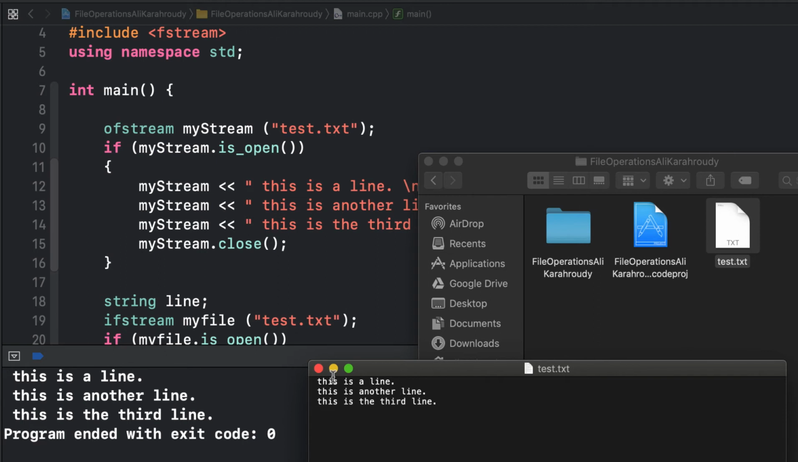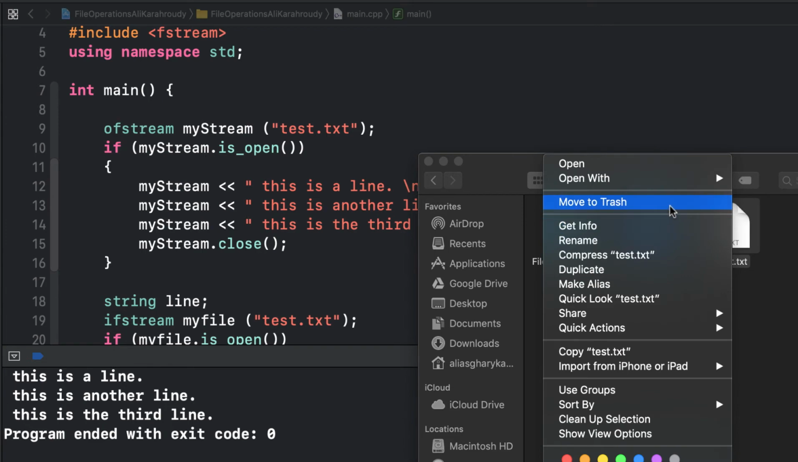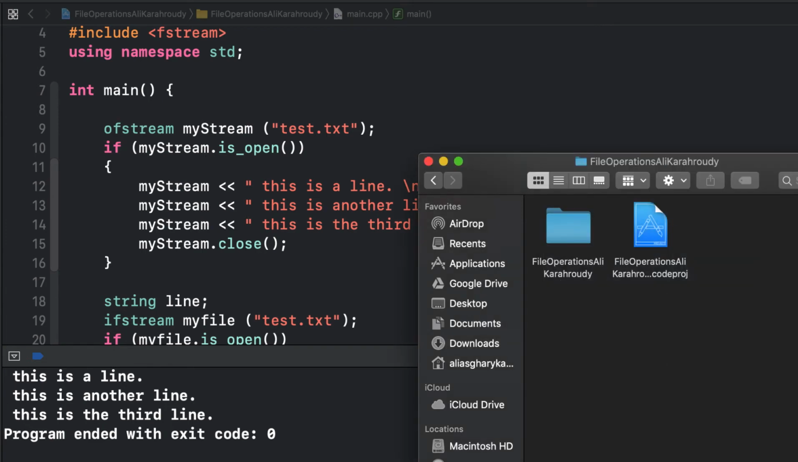So now let's do another experiment. I'm going to close this. I'm going to delete this one, okay, and get rid of it.